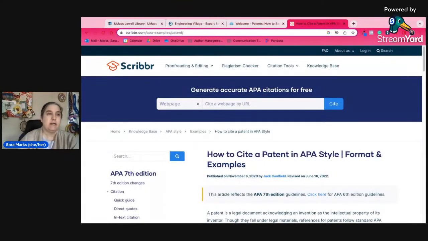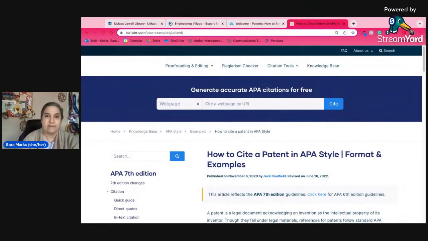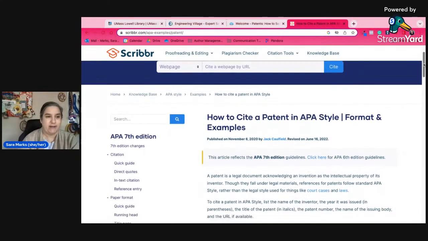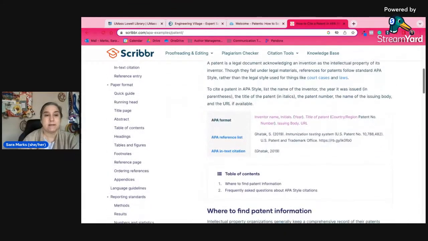I just Googled, what did I Google? I Googled citing patents APA. So this is the APA specifics. And a lot of universities have information just like we do on LibGuides. But here's how to cite a patent in APA style with some examples.